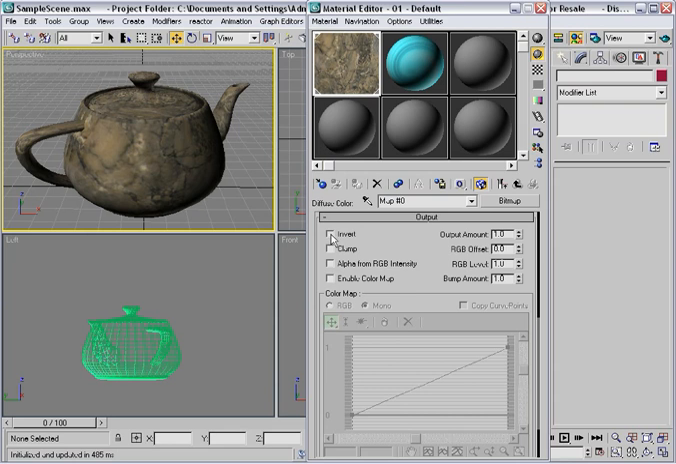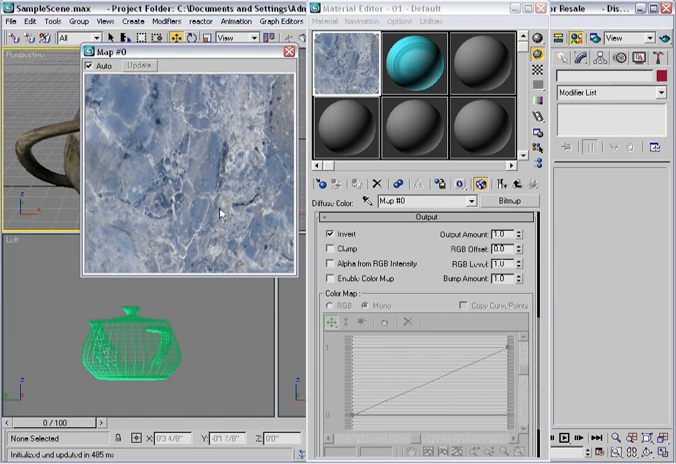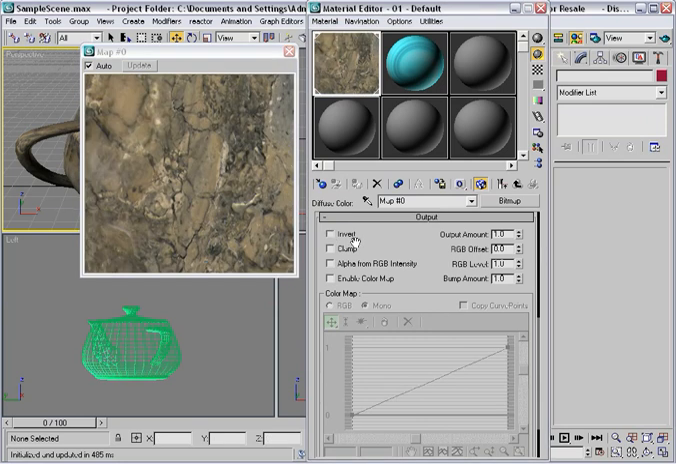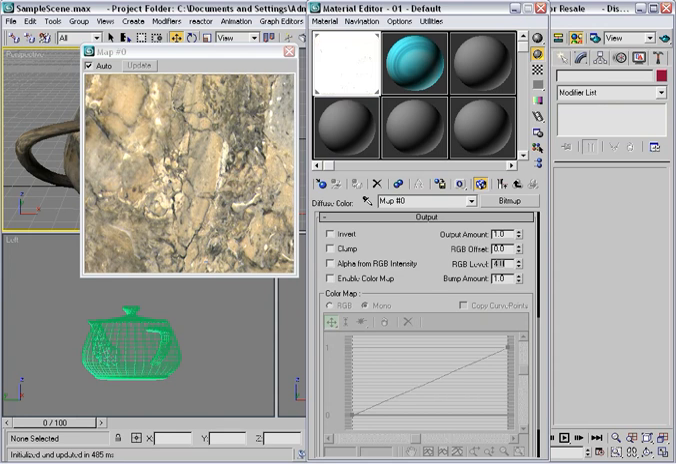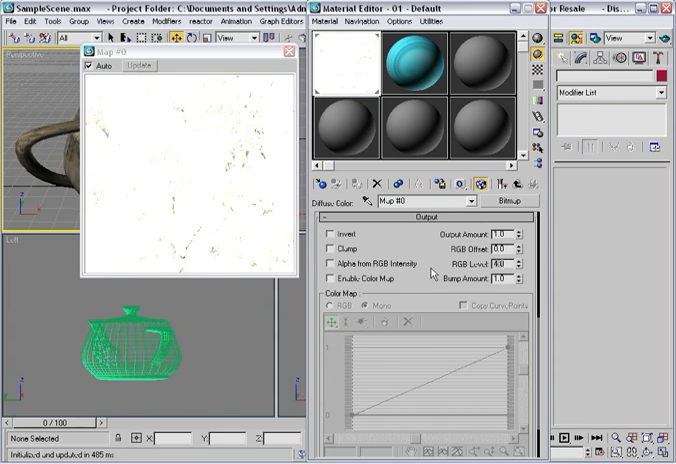For example, you can invert the image. And now we have a blue marble that we're working with. Another thing you might want to do with output is adjust the brightness, and you can do that with RGB level. Increasing this value is going to saturate the colors and brighten the image. If you use a high number, it will end up washing out the image.